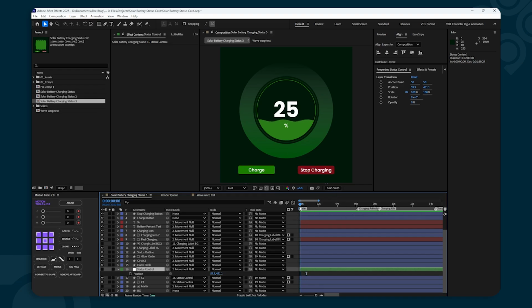This is the first segment. It's an idle segment of when the battery is just chilling. Nothing is happening to the battery.